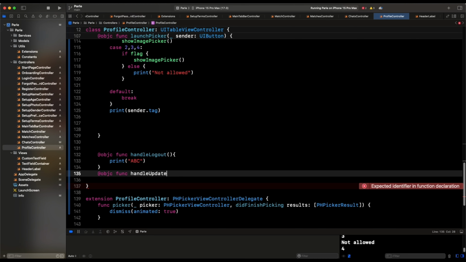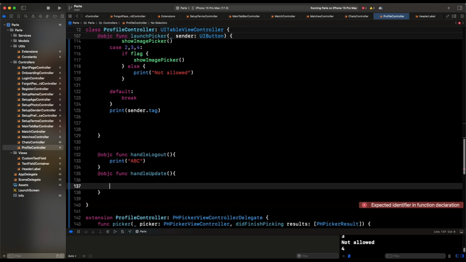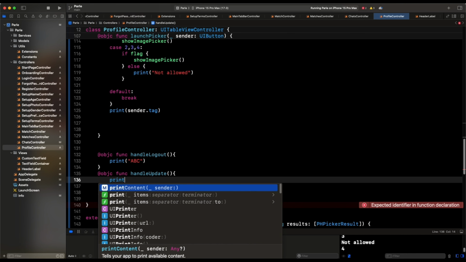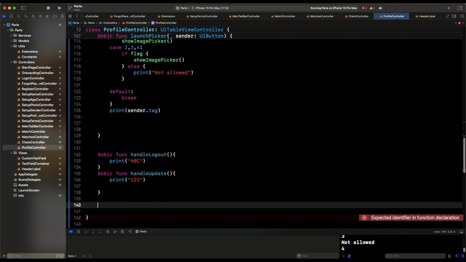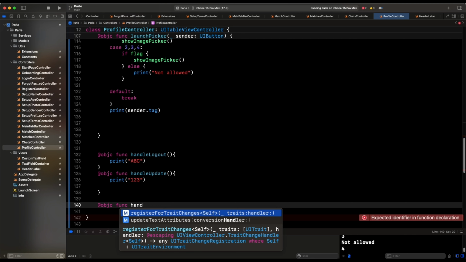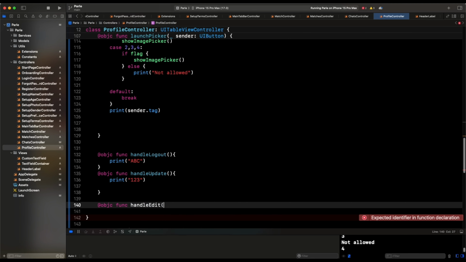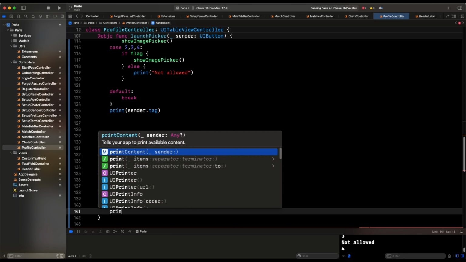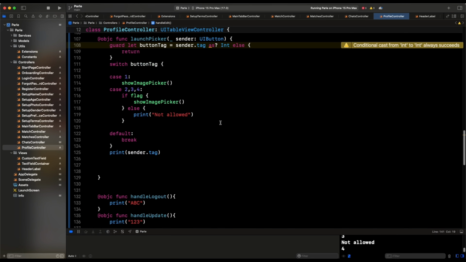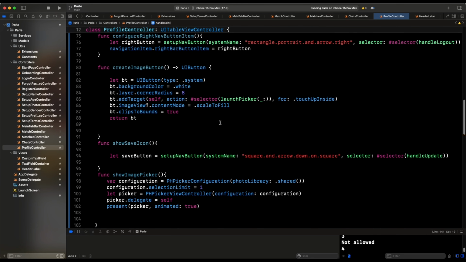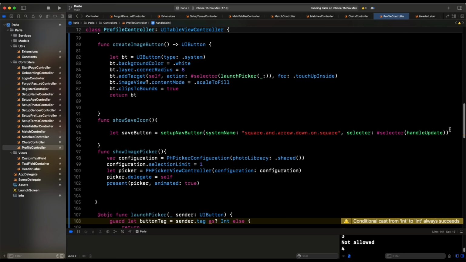handleUpdate, like so. And what it's going to do is print 1, 2, 3. And we need another one. Let's say @objc func, and this one is going to be called handleEdit. It's going to print 4, 5, 6. So we have 1, 2, 3, 4, 5, 6. And let's go back to where this is, show save icon. Okay, that's that.